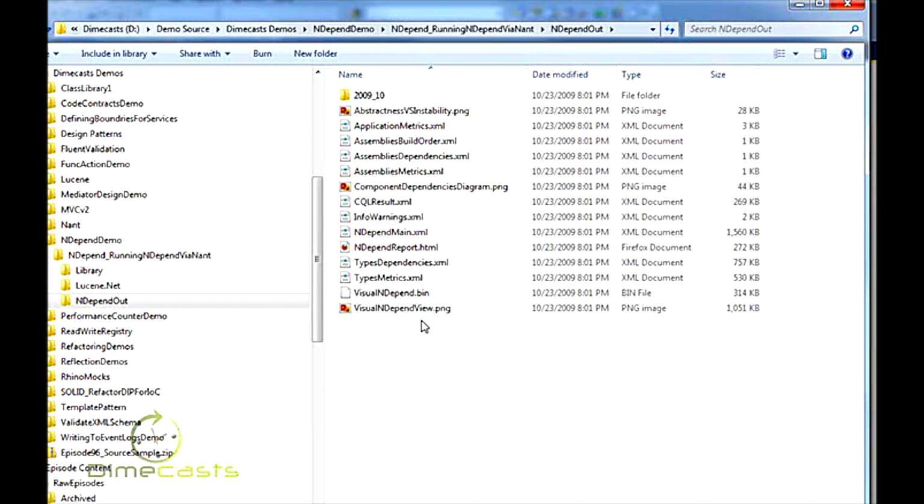You'll also notice there's a folder here called 2009-10. NDepend will create a series of folders based on the month and year, so it can store the history of all your previous runs, so that later on you can do comparative analysis over a period of time. And one thing that gets generated is this NDepend report, same report we've seen before, so we're not going to spend any time on that.